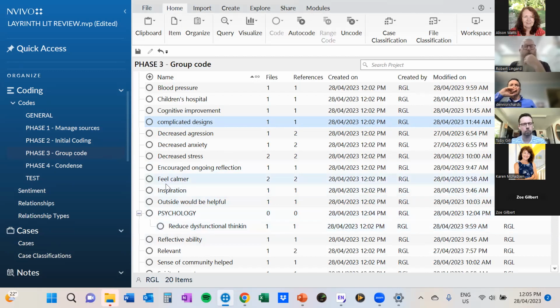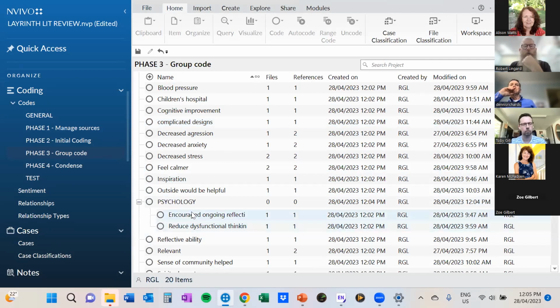Another way I could do this is encourage ongoing reflection. Yeah, we'll say that's part of it too. I can simply highlight it, click on the icon, and drag. And now I've created two child codes under this one. Now, you'll see that each code has only been applied once. But under psychology, it would appear that nothing has been coded.